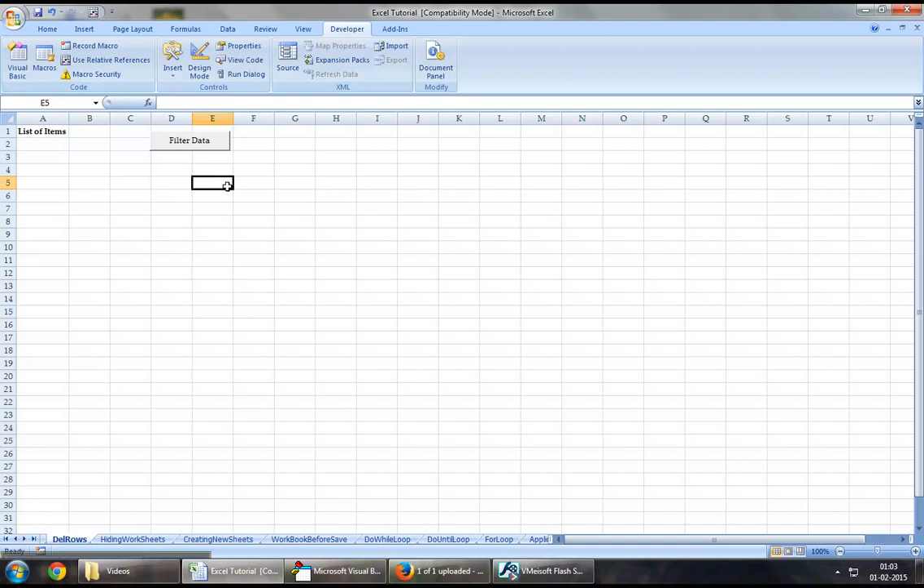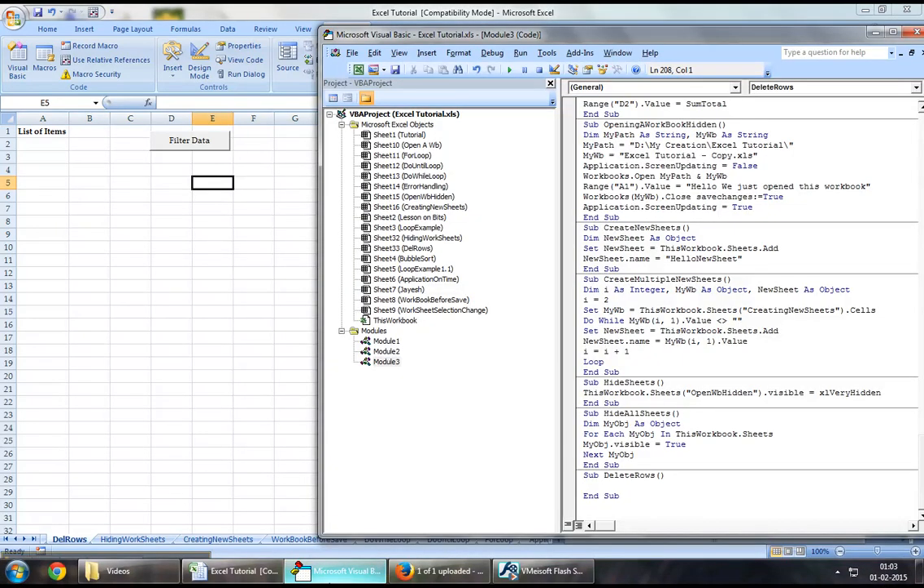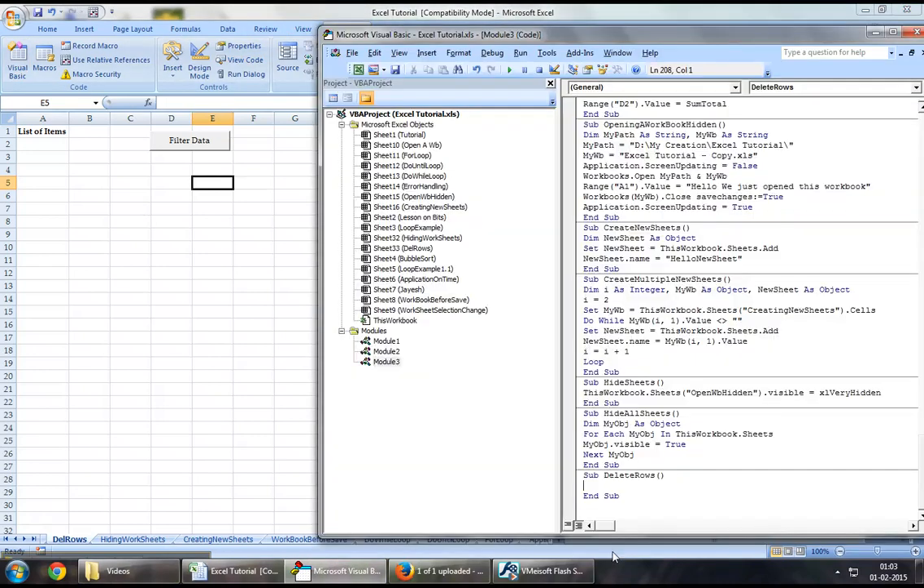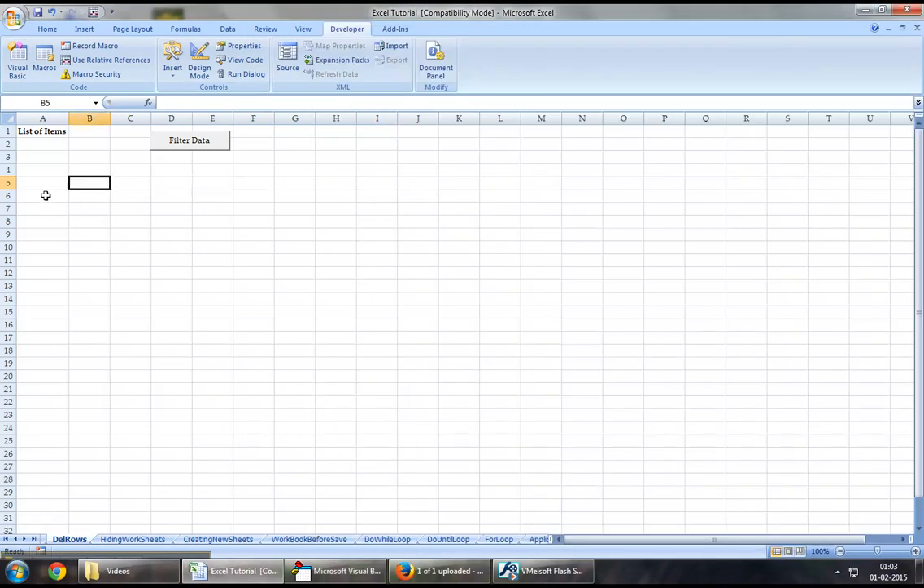In today's chapter, I will demonstrate how we can delete rows using Excel VBA. So without wasting any time, you may want to jump down to the Developer tab and Visual Basic. Let me quickly show you an example of how this can be achieved by writing a simple line of code.